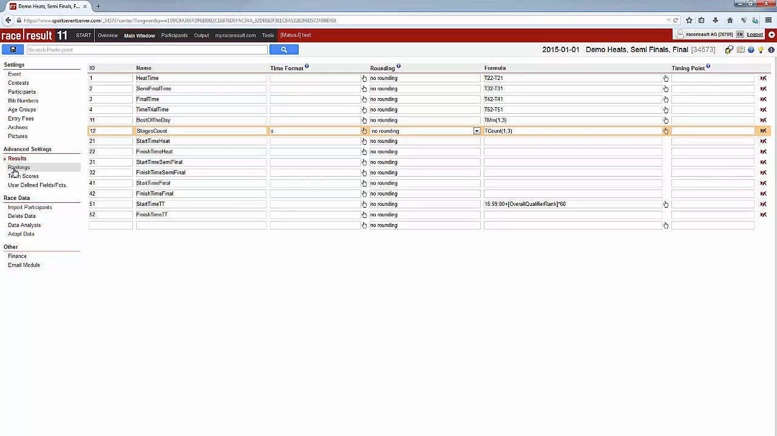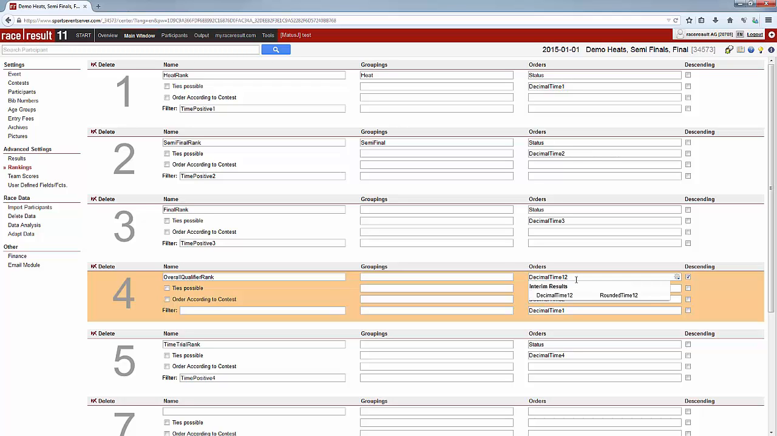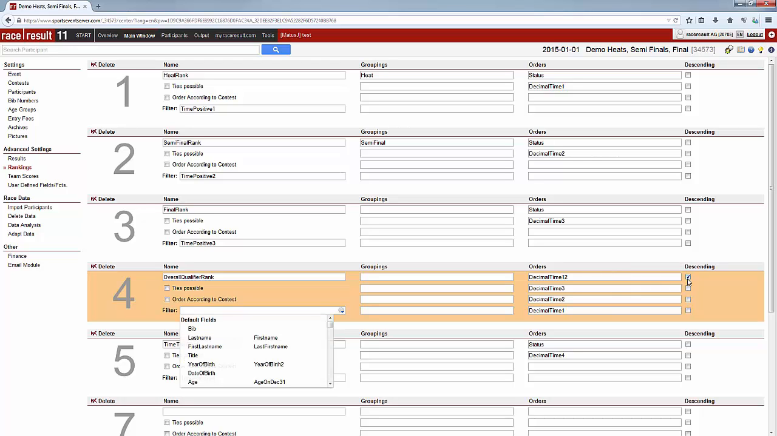Then I am going to use this in my overall qualifier rank. That's ranking number 4. So decimal time 12 is our count. Okay, and I ticked descending because I want all participants with stage count of 3 on top, and then everybody with a stage count of 2, and at the bottom everybody with a stage count of 1.